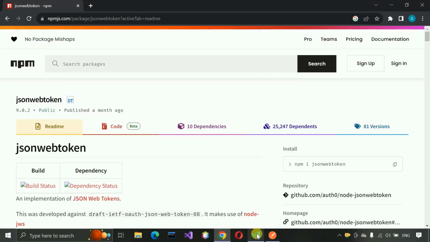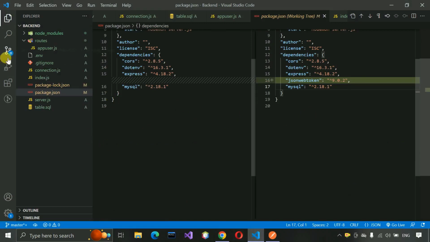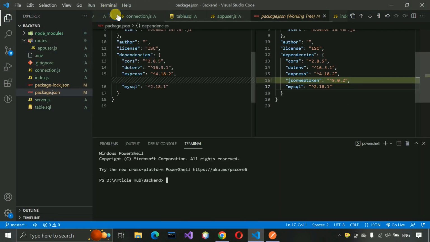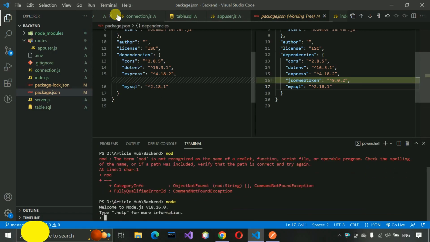So let's get back to VS Code, and here you can see the package has been installed. Now we have to generate a random 64-byte key which cannot be guessed by anyone. We are going to use that as the JSON web token access token. For that we have to open the terminal, write node and press enter.